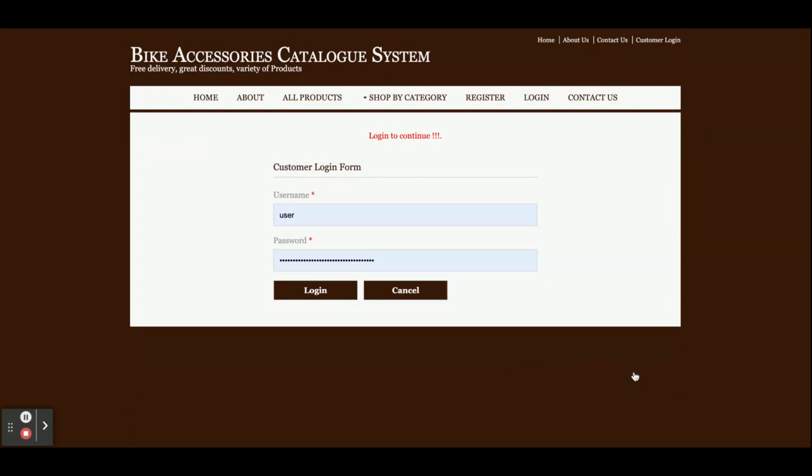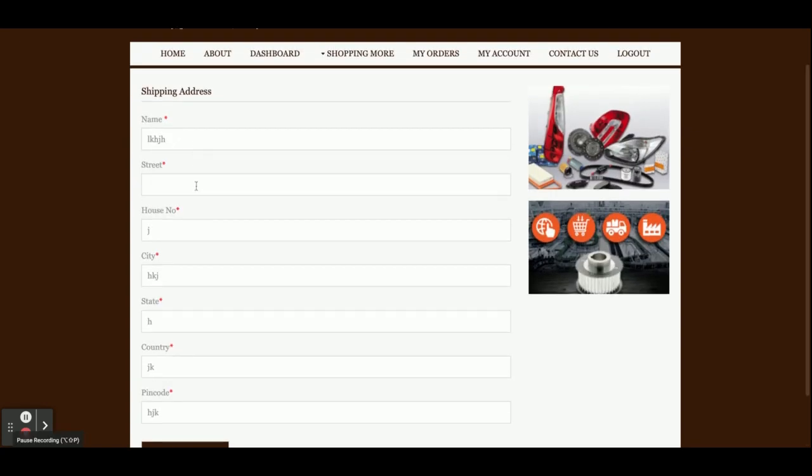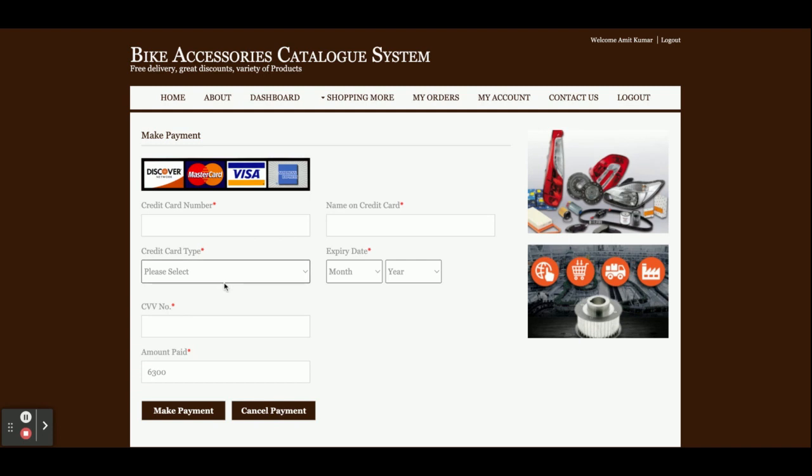Once you click on proceed to checkout, it will ask for your user ID and password. As I told you earlier, you can't buy any product without login. So the user ID is amit@gmail.com and the password is test. Once you log in, it's asking for your shipping address. You can enter any shipping address, right? So here you enter the shipping address and proceed to payment. Once you click on proceed to payment, you will get a dummy page. You can see this is a dummy page.